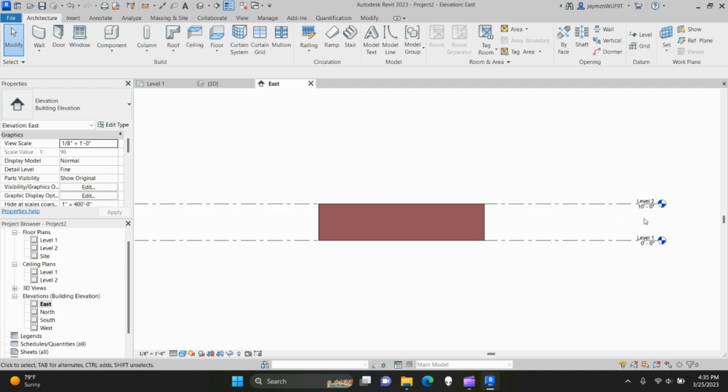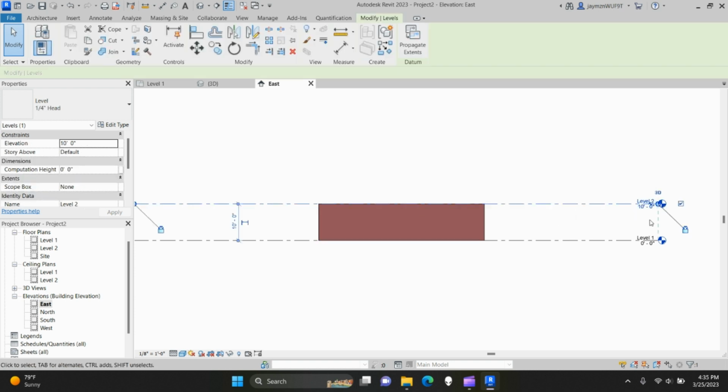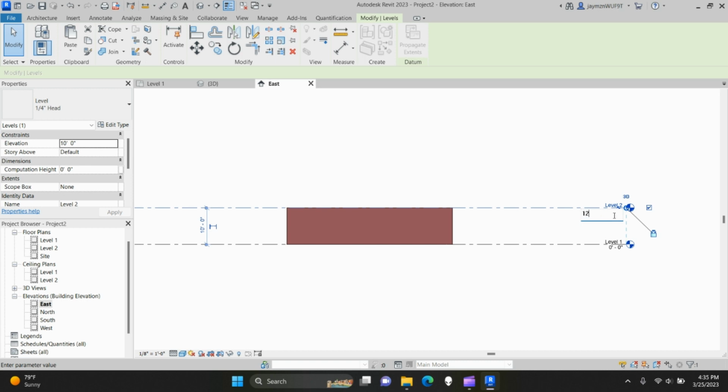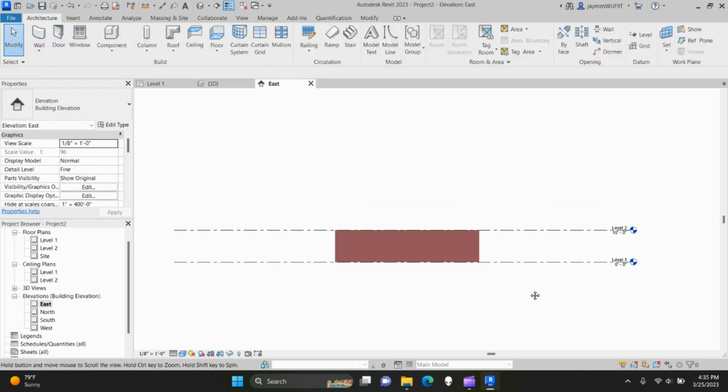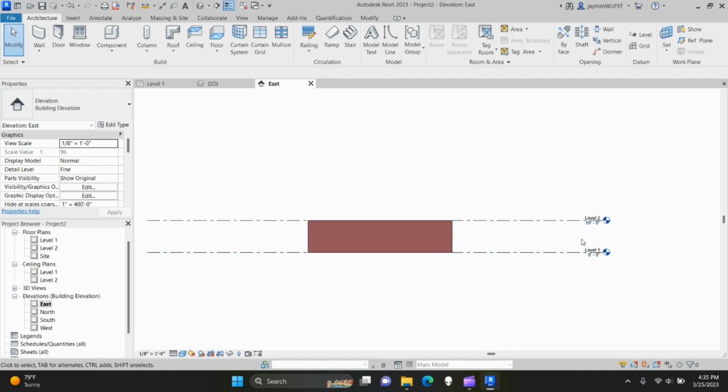So you can see here level 2 is at 10 feet. Since my walls are drawn as connected to level 2, if I change this, the walls are going to change. So if I go 12 feet, it takes the wall with it. And then I can also use this here. I'm going to take it back to 10 for now. And so this is how you can adjust your floor heights. And it's also where you can make new ones.